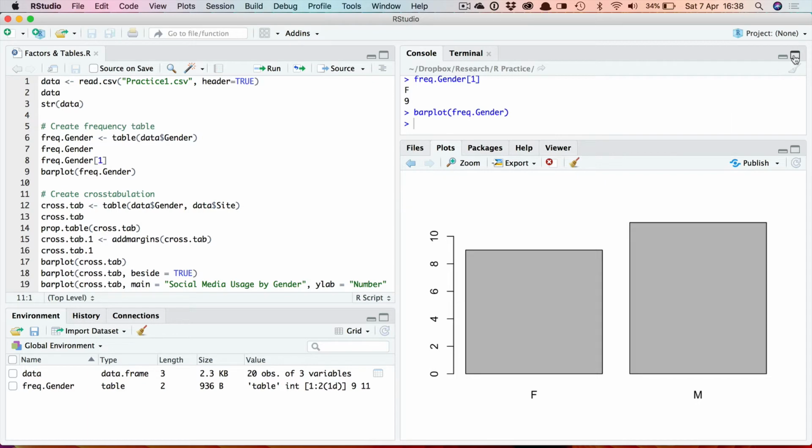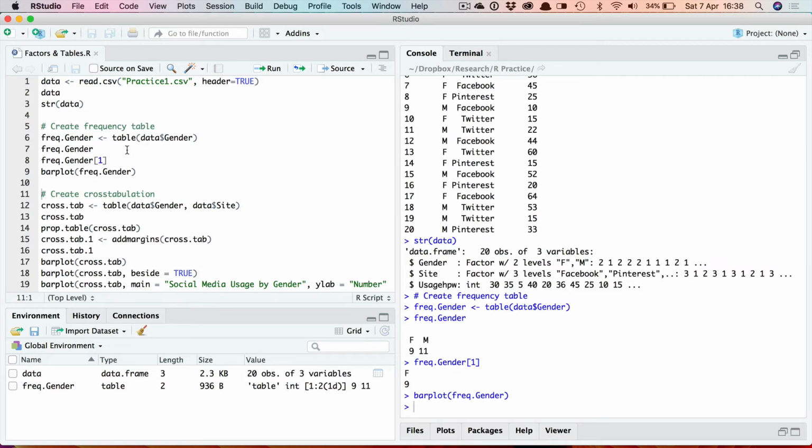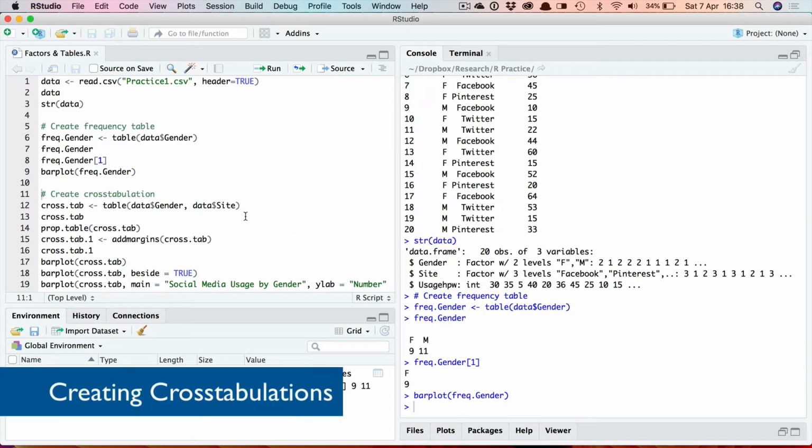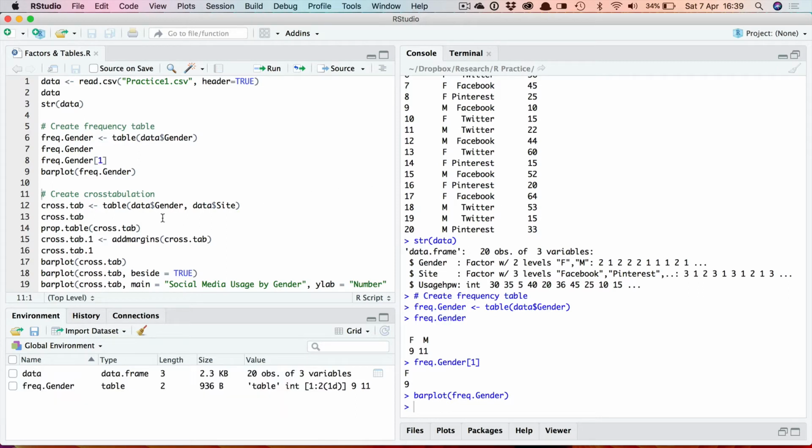Okay, so that's how we can use the table function just with one factor to create a frequency table. If I use it with two, then of course I'll get a cross tabulation. I'll get a breakdown of the values by the two variables. So here I'm going to use the table function and I'm going to input gender and site.